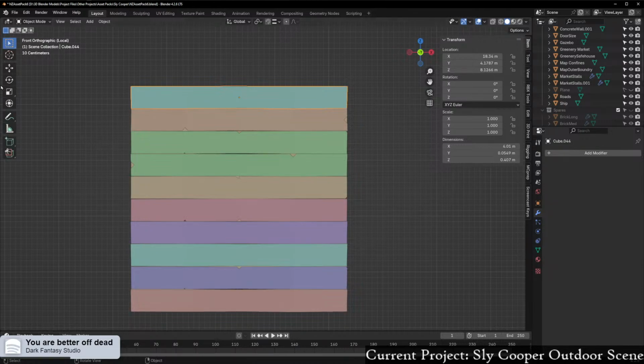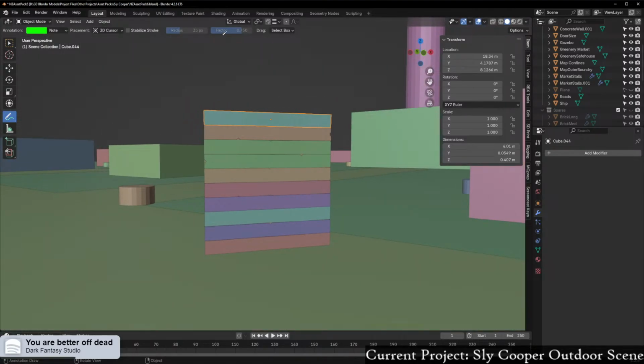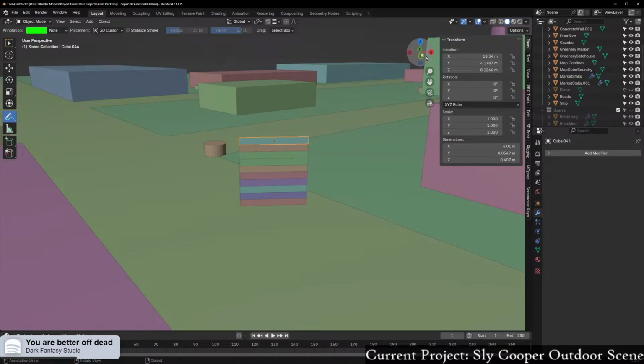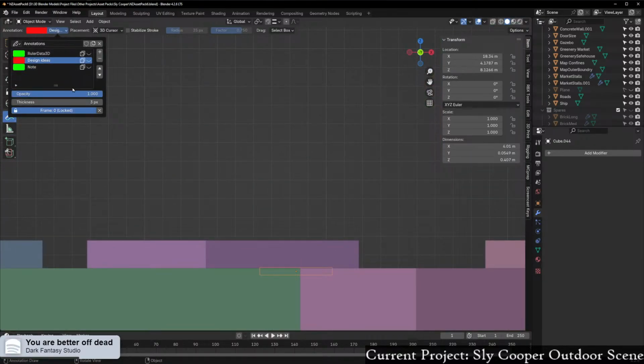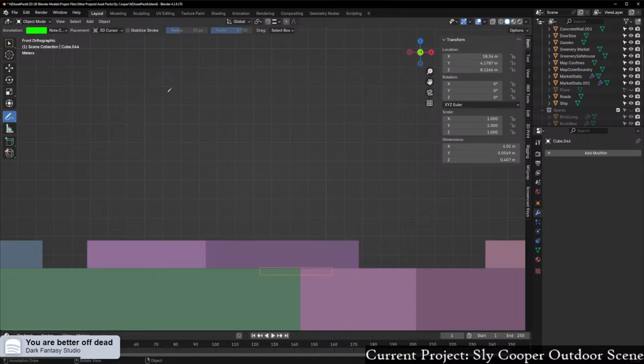Hang on. Where's my animation? Oh. So, there's two... Oh, right, can I please see my notes? You know what? Screw it. I'm just gonna set up a different one.